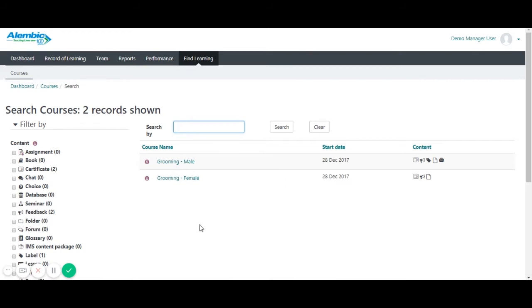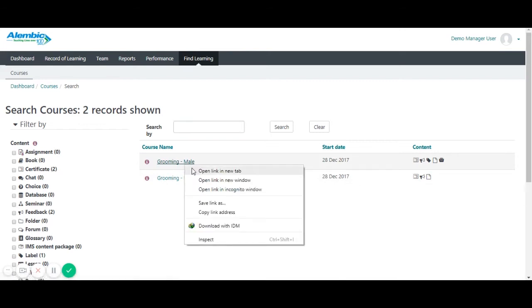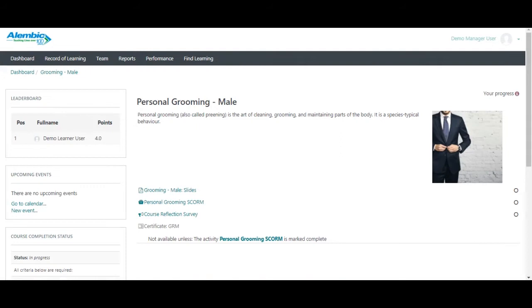Now let's jump into a course. The course page is inclusive of the following elements. Left side panel. This panel consists of the following informational blocks. The leaderboard. This block will enlist the users on the basis of their rank. The rank is dependent on the number of activities completed.